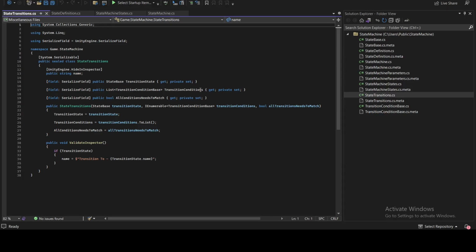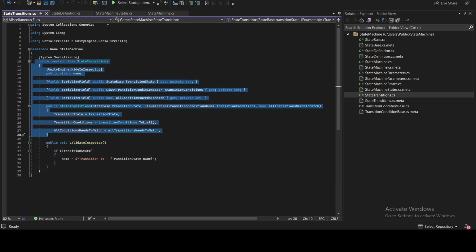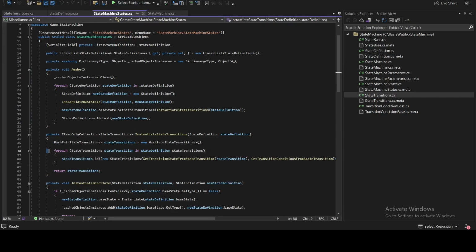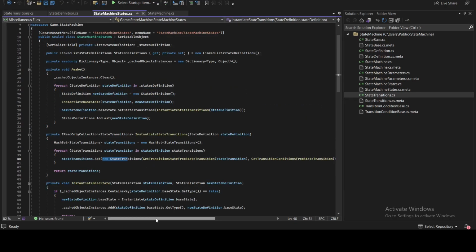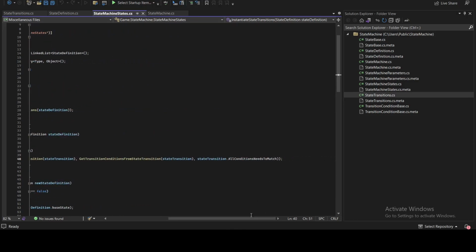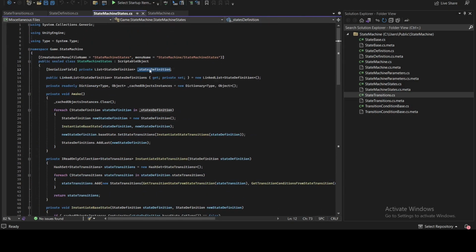Let me show this class first. The state transitions has the StateBase, the transition state it needs to go to, and then the conditions that need to match, the same thing that we were doing before, but now in a separate class. Going back here, we just create a new one, because we are setting it through the constructor, and we are getting the values from the state definition that we set in the inspector.